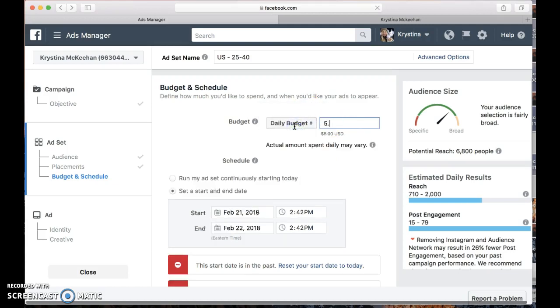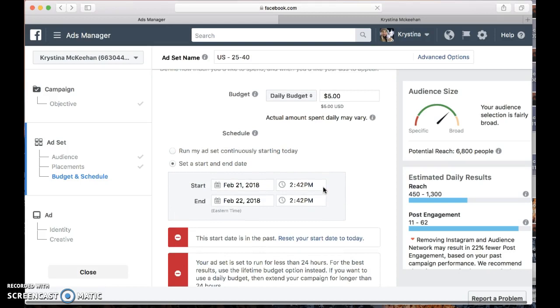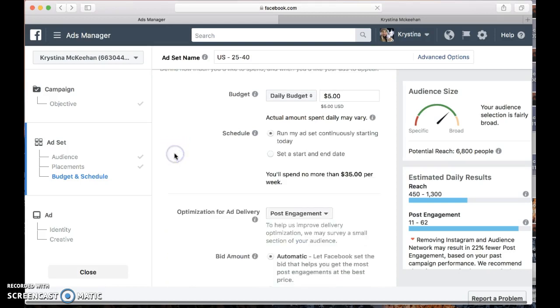So I chose, you know what? Let's skip Starbucks and have my ad working for me, right? So $5 a day. This means that they will show my ad up to $5 a day, up to that many engagements, which means if someone comments or anything like that, then that counts as money off of that. So it may not use the full $5, but now at any moment, I do run my ad continuously.